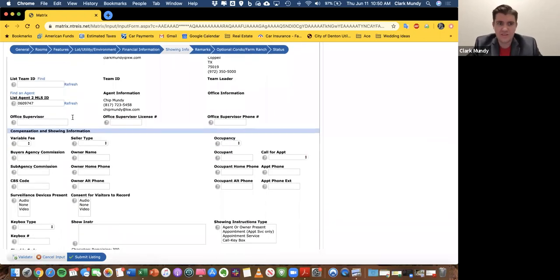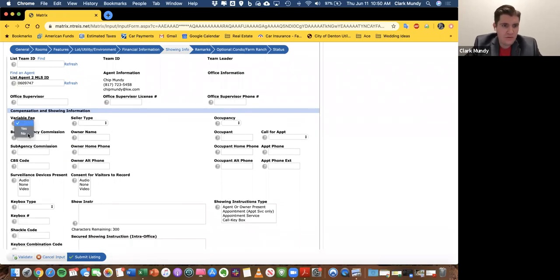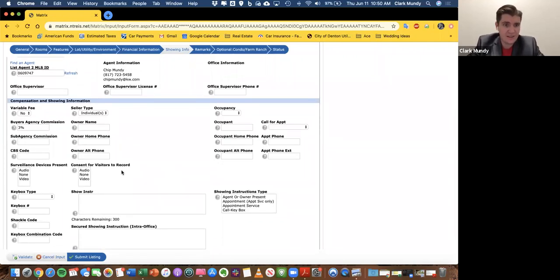So you'll put in Sarah or Bill, their license number, and I would just put the office phone number right here. Variable fee, no. The seller type, these are individuals. It's not a builder or relo or lender. The BAC on this is 3%, and I always recommend you have a 3% BAC, okay? Your seller and your listing is more than likely going to suffer if it's lower, because buyers are not going to be happy about showing that house.